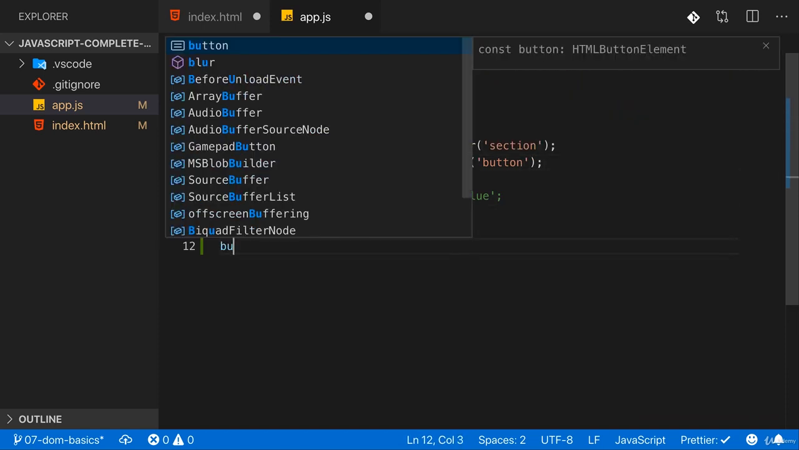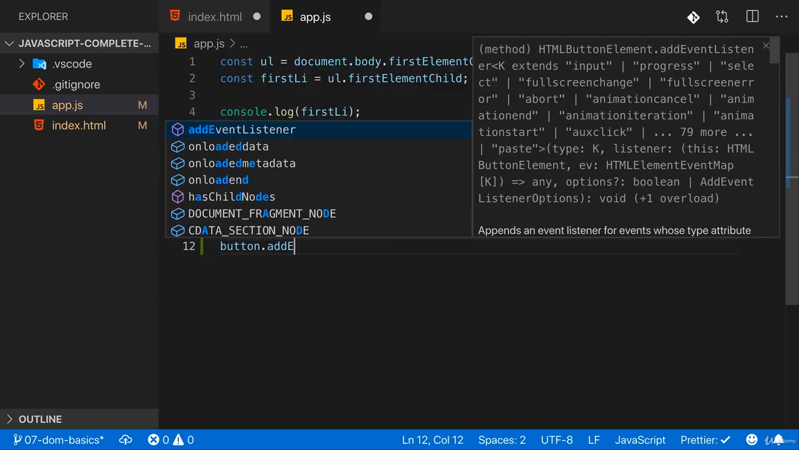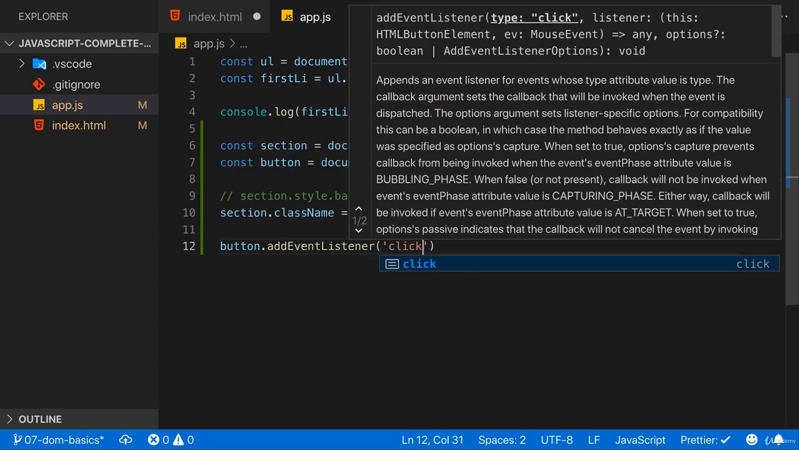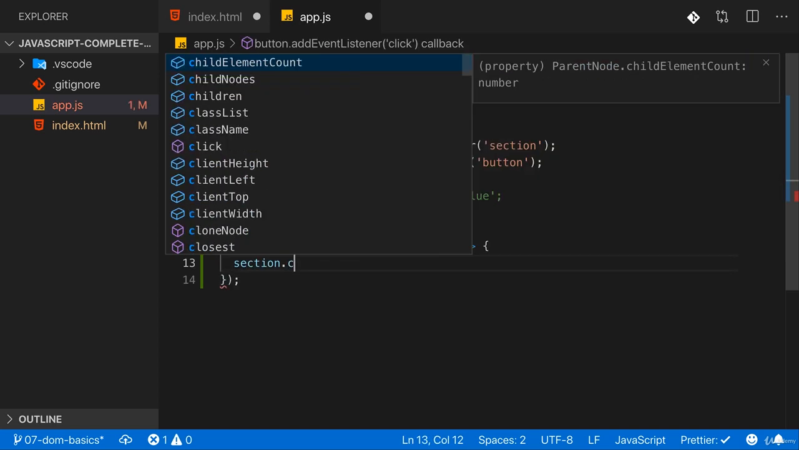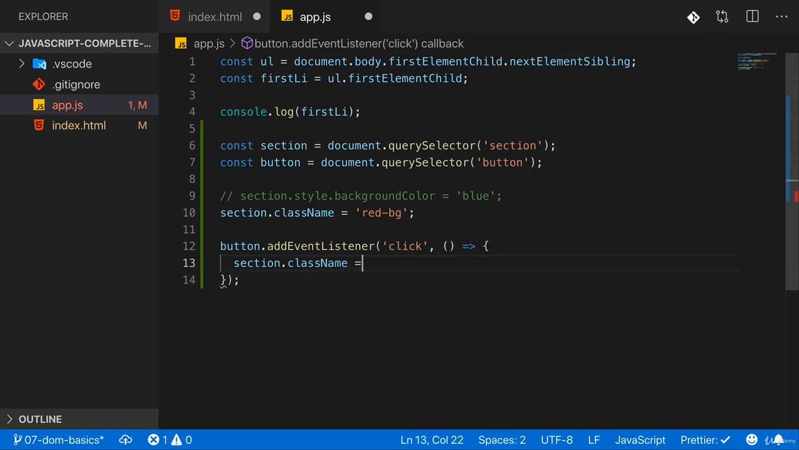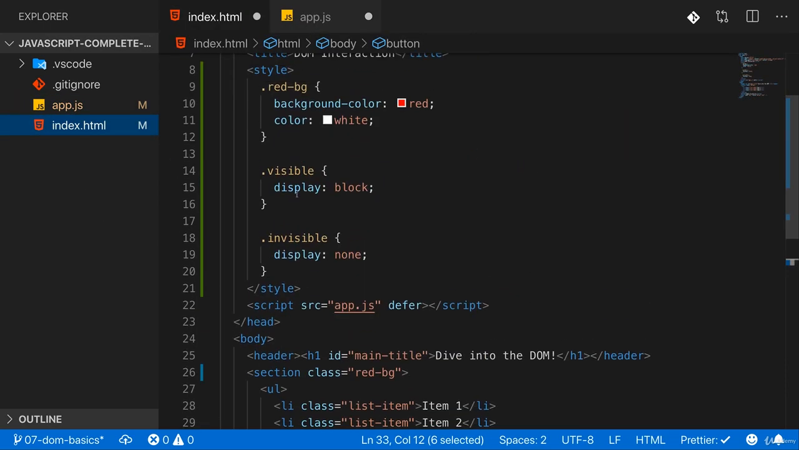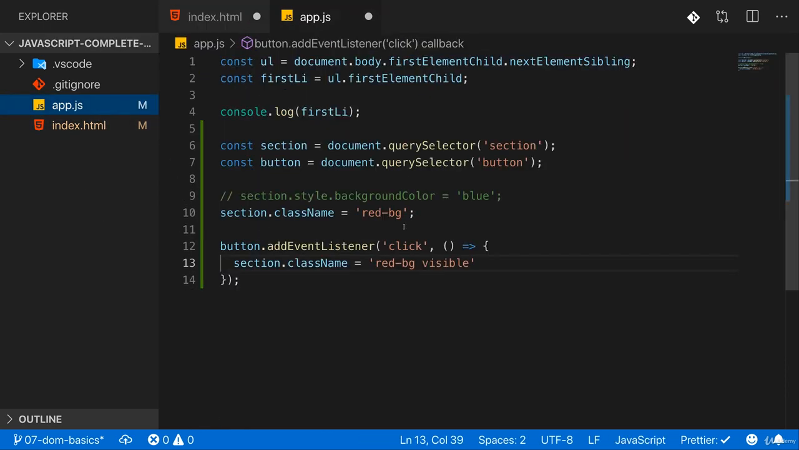And now on this button, we can do something we also saw before. We can call add event listener, add a click event, and then here an anonymous function. I'll use an arrow function. You can use whichever function type you want. And there, when we click it, I want to set class name equal to redbg visible, which is one of the other CSS classes I defined here, and invisible if we are in visible mode. So I want to swap this visible mode depending on which mode we're currently in.